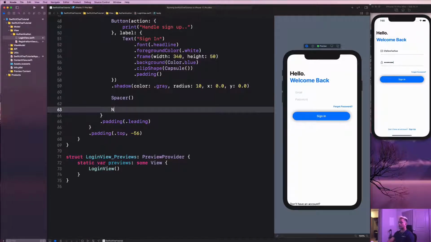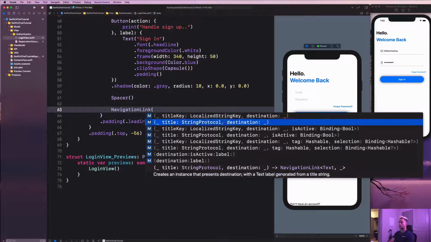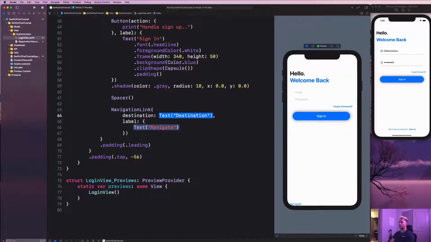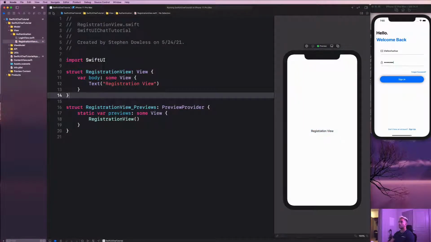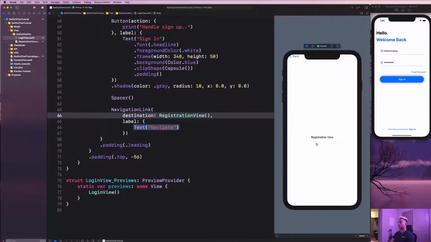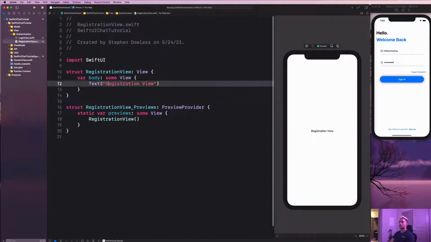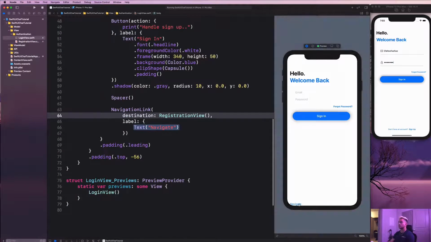So go ahead and cut that guy again. Say navigation link, destination label. And for the destination here, guys, we can say registration view. And really quickly, go to your registration view and actually just type out registration view so that you can see that when we click that guy, it actually goes to the registration view. I had that typed out while I wasn't filming. So you guys can do that if you want, just to see that it's actually going to the right place. This one goes to reset password and this one goes to registration view.